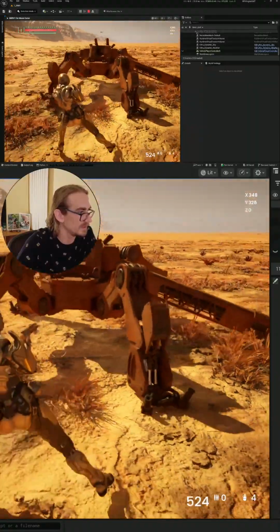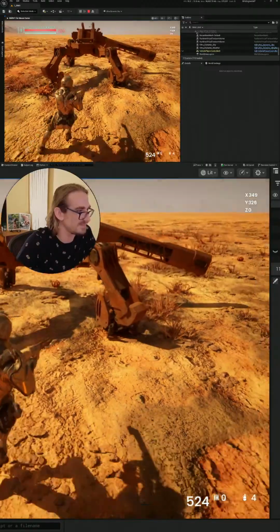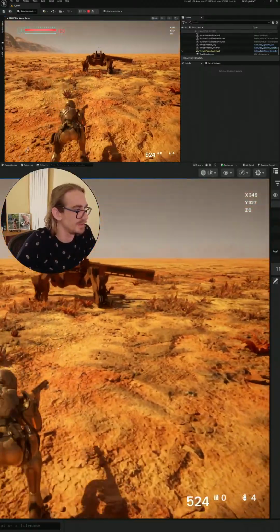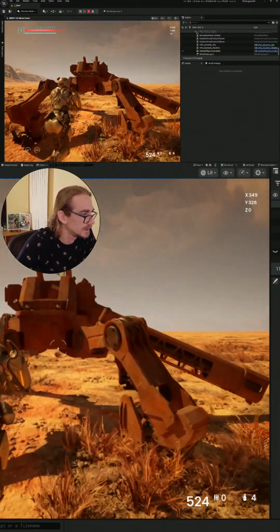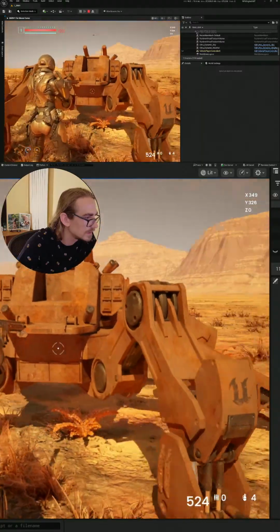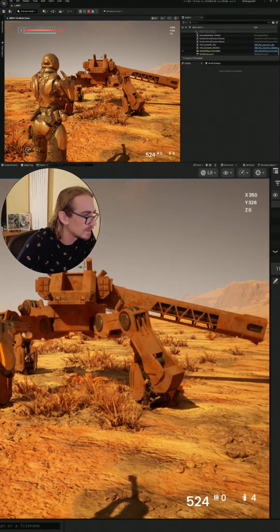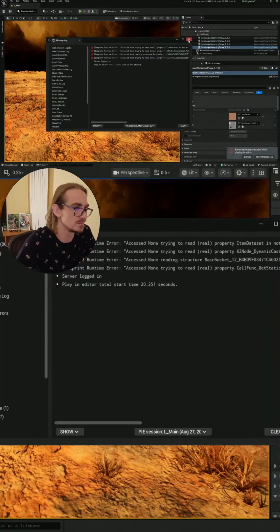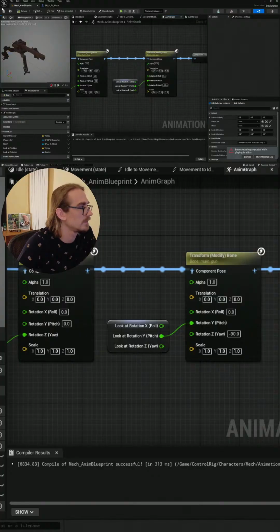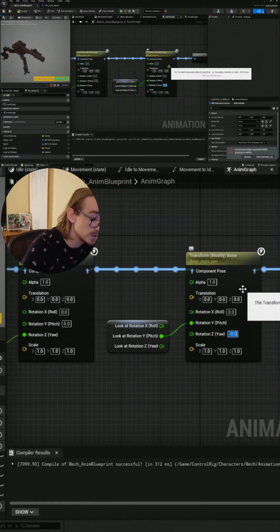So I made the turret follow me. It's just that it's offsetted, like looking at that side, but it's following me pretty nicely. Besides that rotation. Kinda. The funny thing here is that if I change this number, it really doesn't do much.